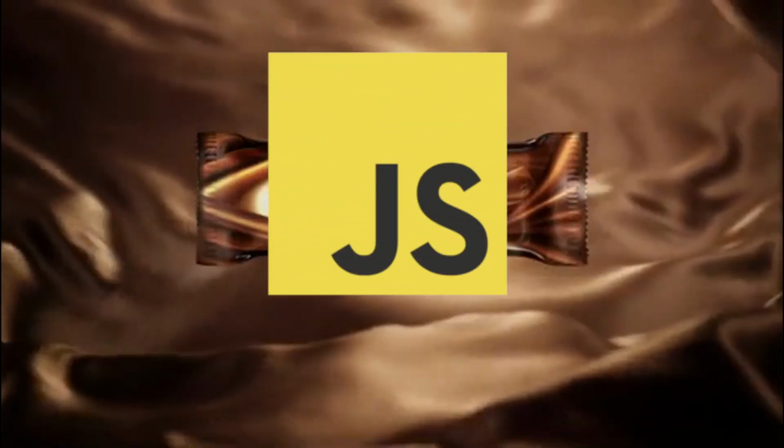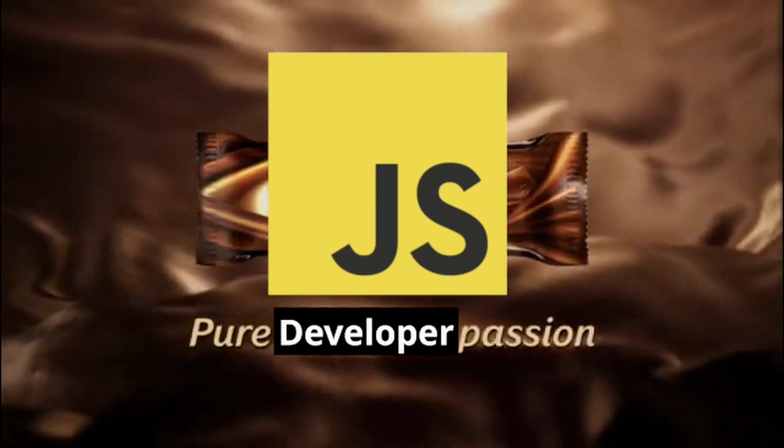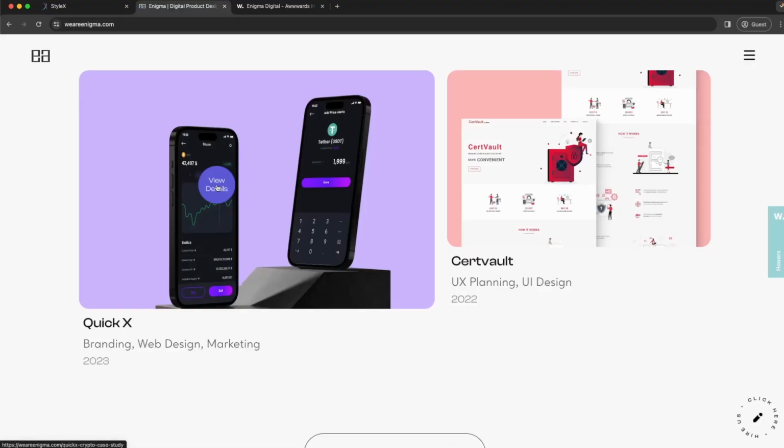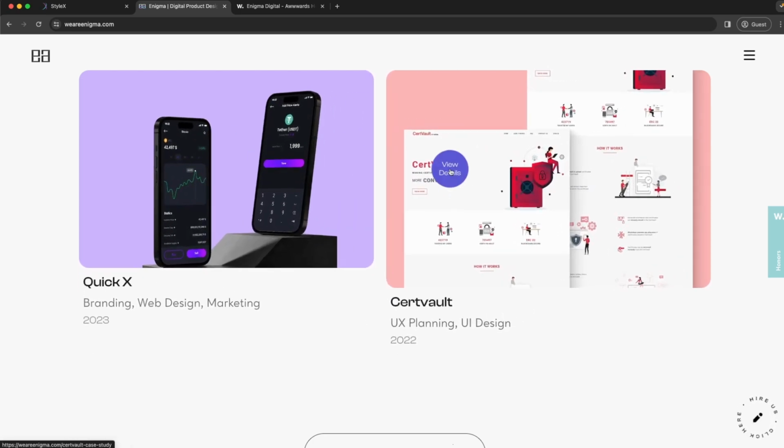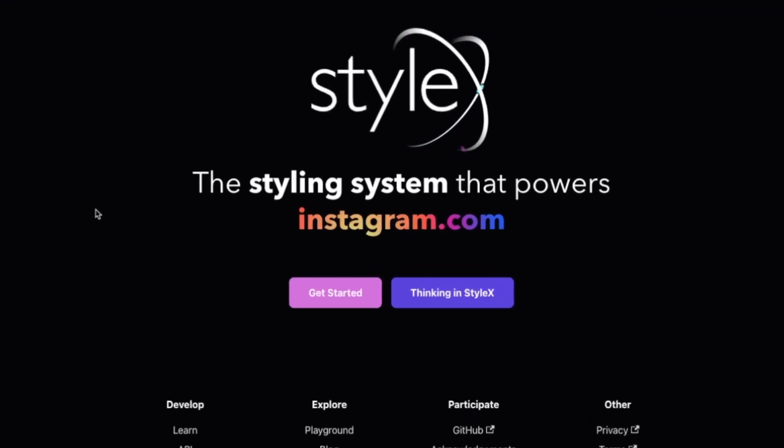JavaScript. Pure Developer. Passion. Welcome to Dev Dive In. Today we're going to be recreating this silky smooth effect here using StyleX and JavaScript. Facebook has recently released this StyleX library and it's getting a lot of attention, and I just want to do a fun project to see what it's all about.